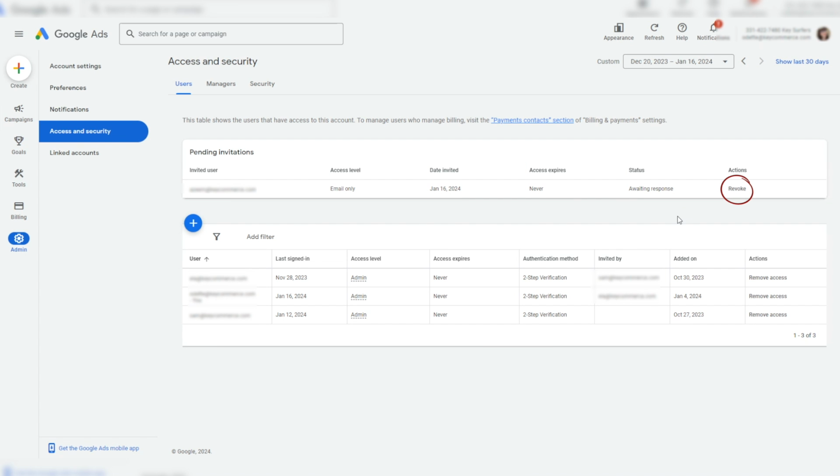To maintain control over the account, review the users regularly and remove anyone who no longer needs access. This helps keep your account secure and prevents unauthorized changes.